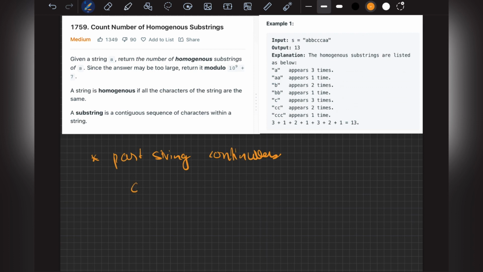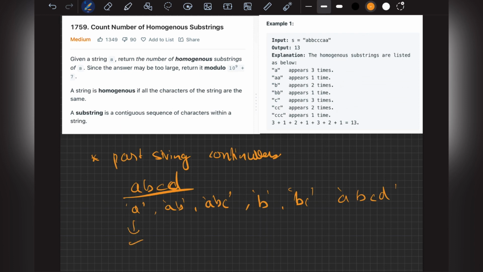For example, if we take ABCD, then A will be a substring, AB will be a substring, similarly ABC will be a substring, B will be a substring, BC will be a substring, similarly ABCD will be a substring, right? So in this question we need to find the number of homogeneous substrings. Homogeneous means all the characters in that string are same. For example, if we check here, it is homogeneous, it is not homogeneous, it is not homogeneous, homogeneous, not homogeneous, not homogeneous. So let us try to find out how we can solve this problem.